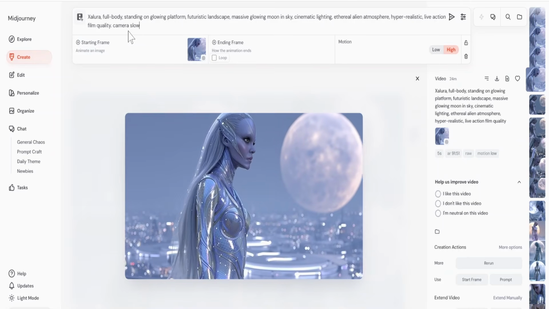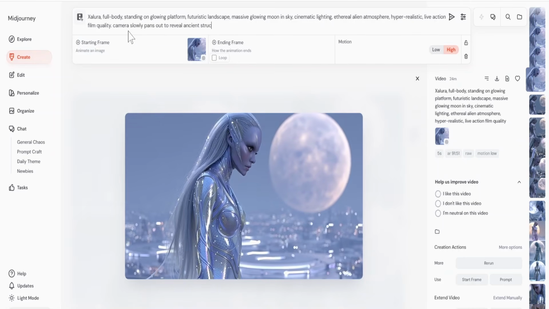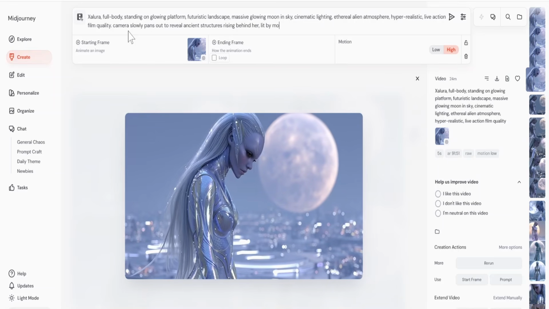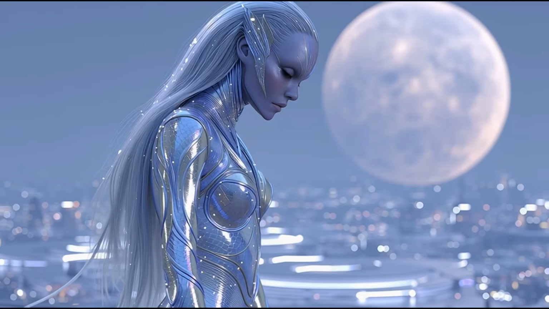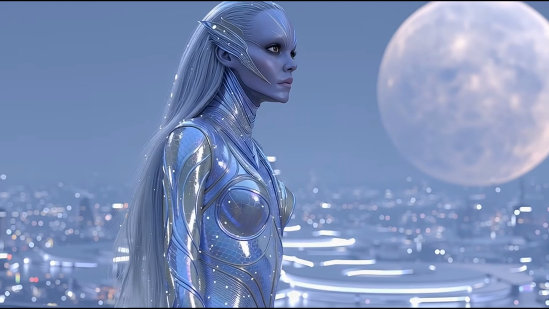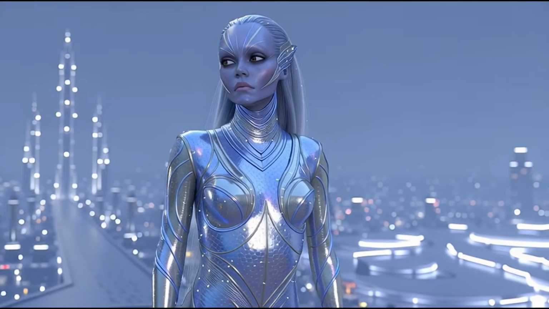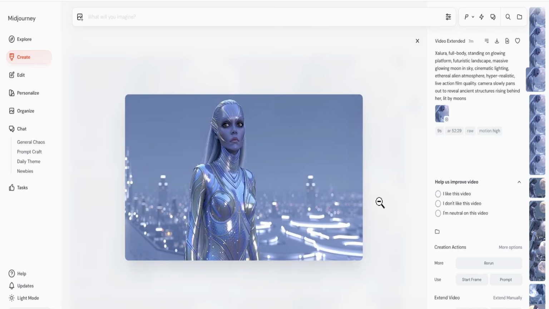Here's the prompt we used. Camera slowly pans out to reveal ancient structures rising behind her, lit by moons. The scene continues seamlessly. The camera pulls back, and these massive alien temples emerge behind her. Now it's not just a portrait, it's the beginning of a story.